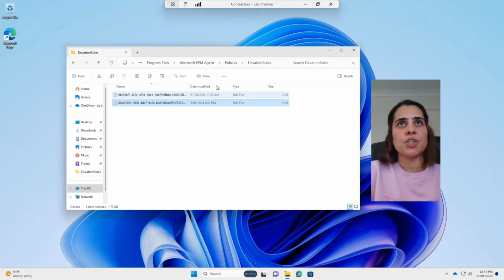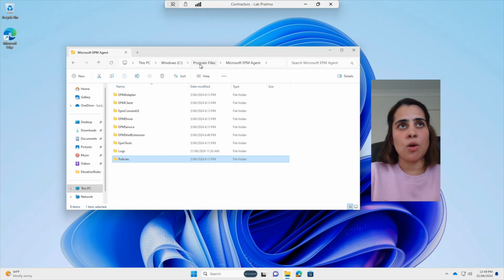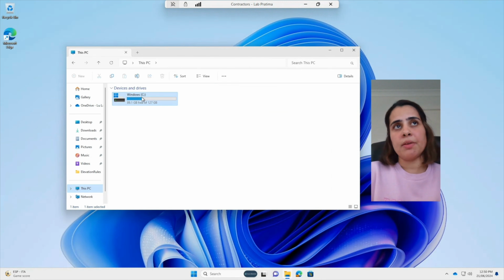So I just thought of sharing where all these particular client components get installed. I talked about the shell extension, I talked about the driver, I talked about the EPM client. So that's the client side of things. Now let's have a quick look at the default behavior.